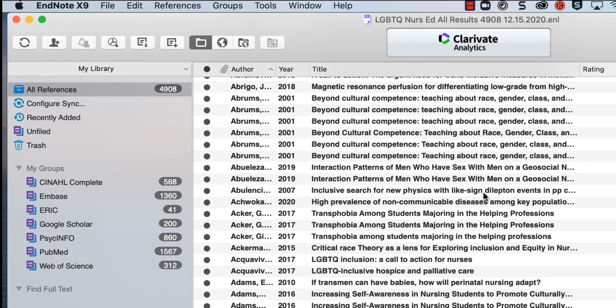Once you have imported all the results into the All Results EndNote library, create a copy of the All Results EndNote library to use to deduplicate the citations. This way, you will have an EndNote library that includes all the results and another library that you can use for deduplication. This ensures that your original research data will still be available to you.